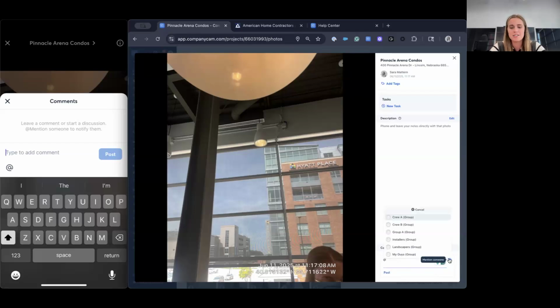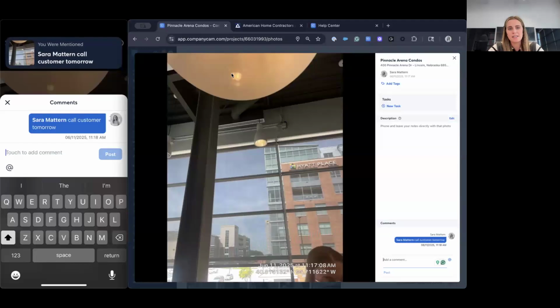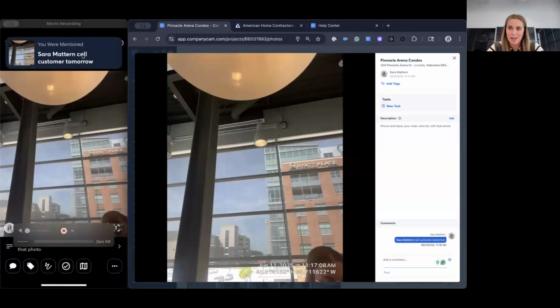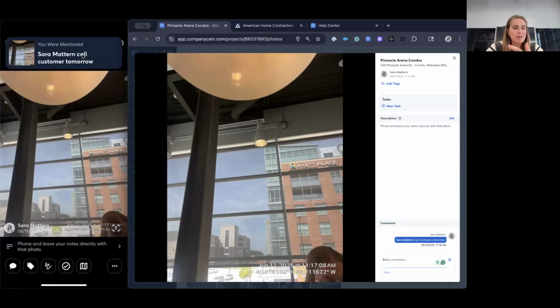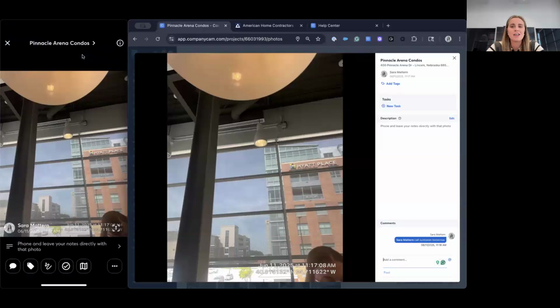Kind of like Facebook or Instagram, type in a name. These are going to be your internal users within CompanyCam. And we're going to say, maybe we need to call the customer tomorrow and post. And you'll see on my mobile side that came through as a notification. Whether you're in CompanyCam, you have your phone locked, or you're at lunch, we have different notification settings for you. You can tap it and it will bring you to your photo. So it's a really great way to stay in the loop with your team within CompanyCam. This is one of our internal communication tools.